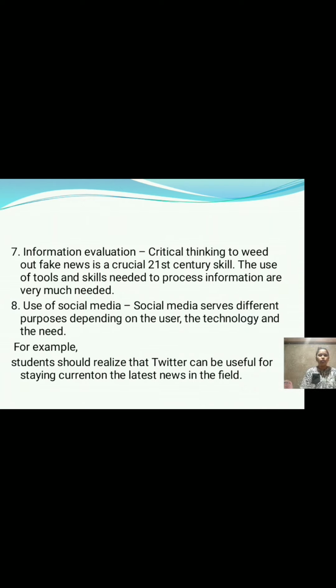Last is social media savvy. Social media serves different purposes depending on the user, the technology, and the need. For example, students should realize that Twitter can be useful for staying connected and up to date with the latest news in the field. We also have that experience that before we download an app, we do research on how useful it is, what the purpose of the app is, and how we can use it. It is important because social media serves different purposes depending on the use and what the app is all about.